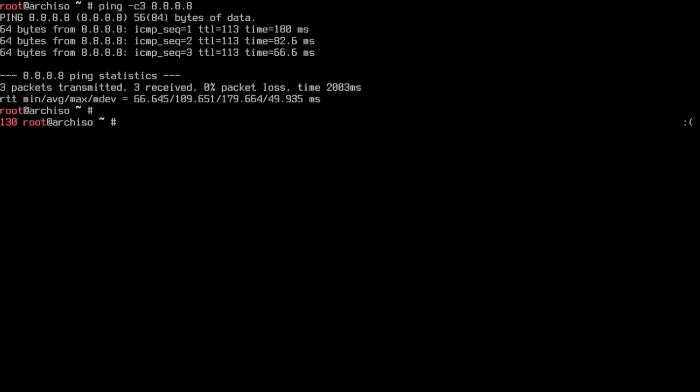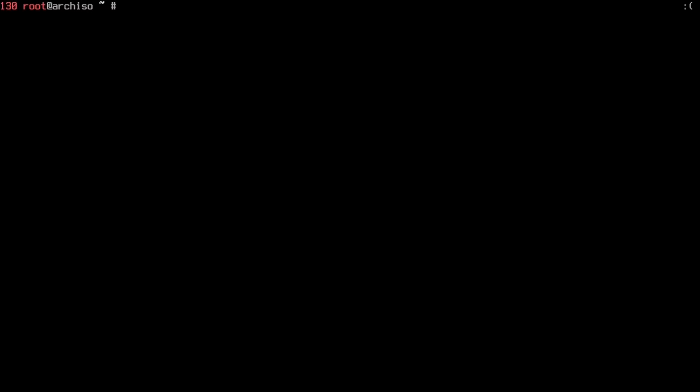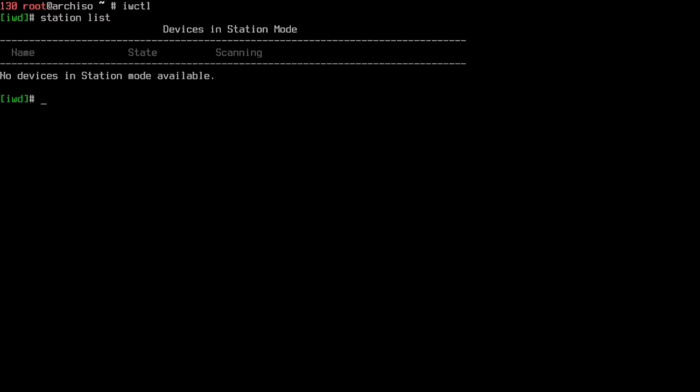If you're on Wi-Fi, you can use iwctl. In iwctl, you can do station list. This will give you the name of your device, for example wlan0. After getting the device name, you type station wlan0 scan. This will scan for available networks.